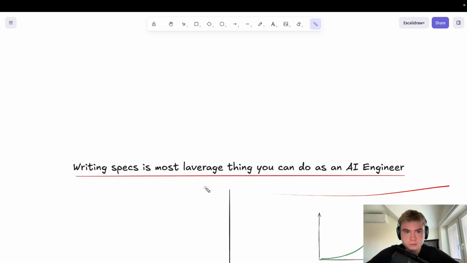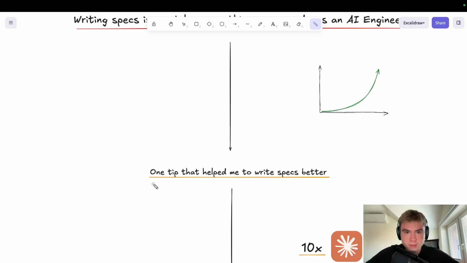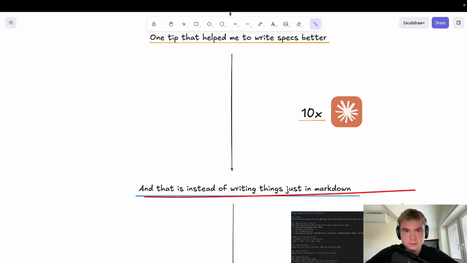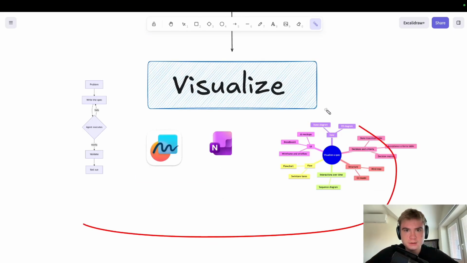So in my opinion, writing specs has become the most important and the most leveraged thing that you can do as a developer that wants to leverage AI. And today I will share with you one tip that helped me a lot to write better specs. And that is, instead of writing things just in markdown, I visualize them.